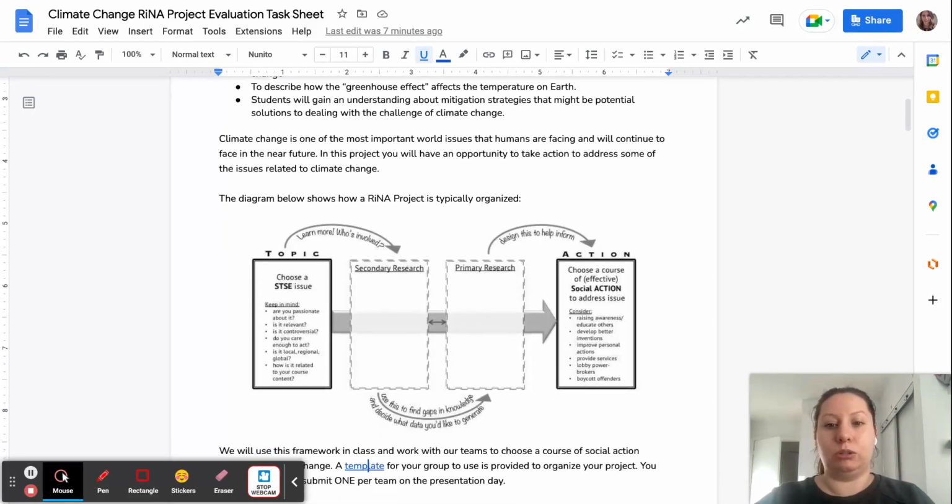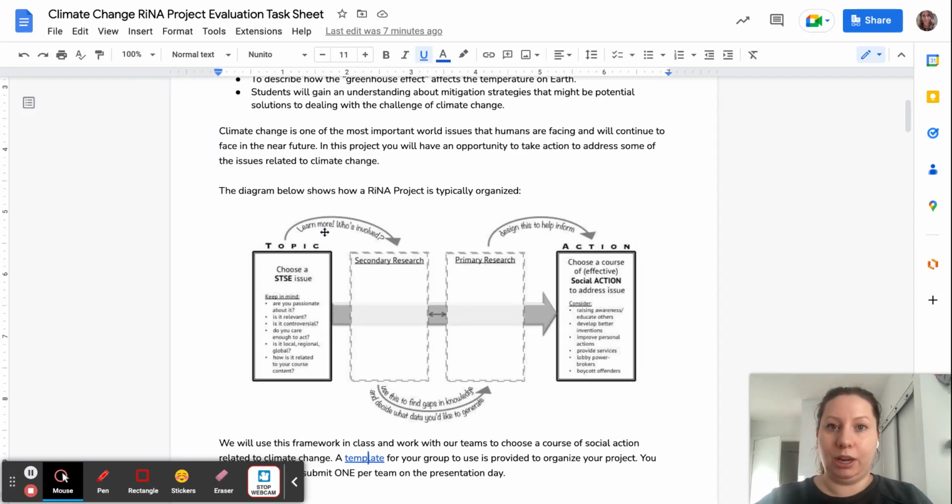So the way the RiNA project works is you start with figuring out an issue that you want to tackle. You don't want to be so broad, like just saying climate change, because that is just too big. There's way too many things within that umbrella that you can cover. But you might not also want to be super specific at this point because you want to gather enough information to find out what truly interests you.